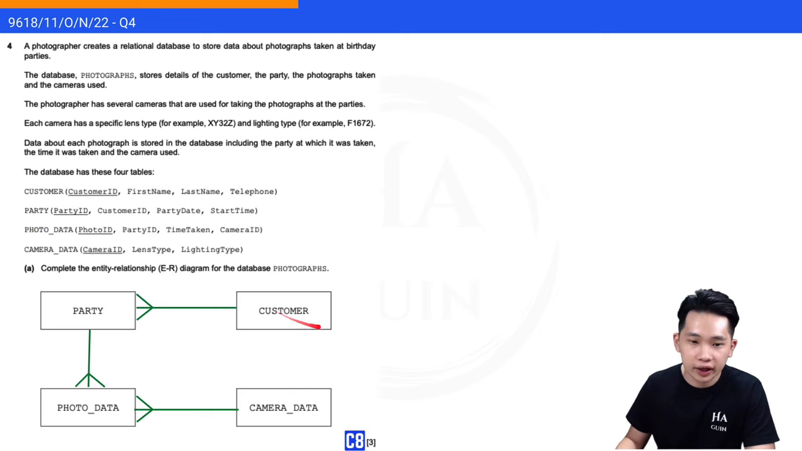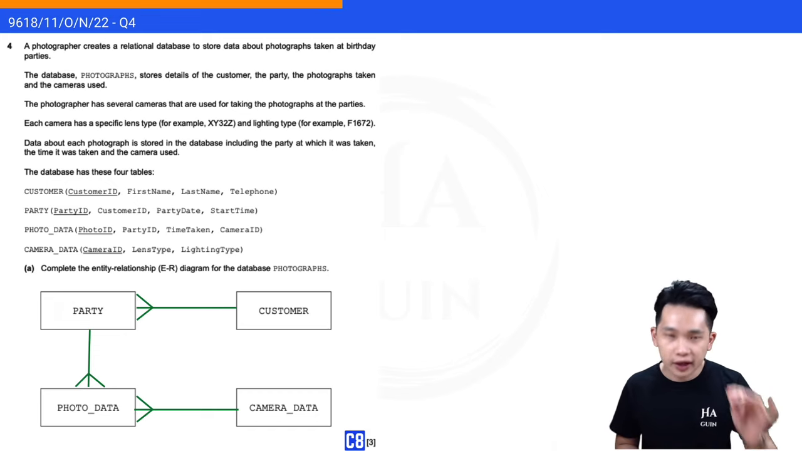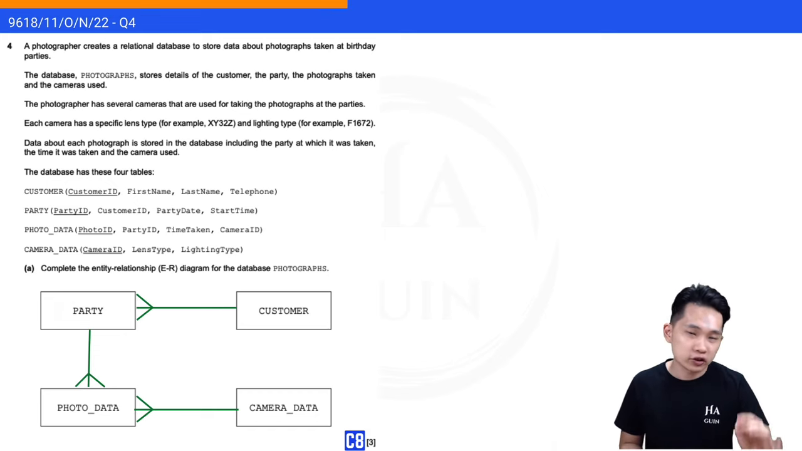And finally, let's look at customer and camera data. So if you look at this, this camera data table here doesn't have any information related to customer. And this customer table doesn't have any information related to camera data. Therefore, they have no relationship between each other. So this is how we normally answer the question related to ER diagram. Normally, I will ask my students to think in terms of common sense first, and then we will just use the table schema to double check the answer.